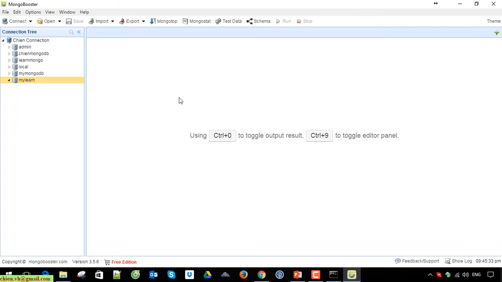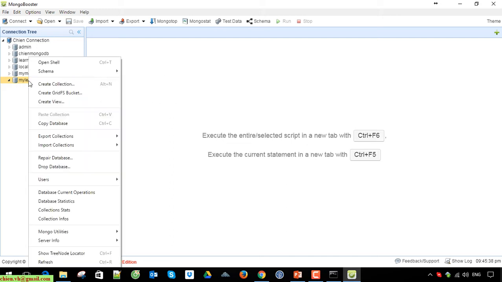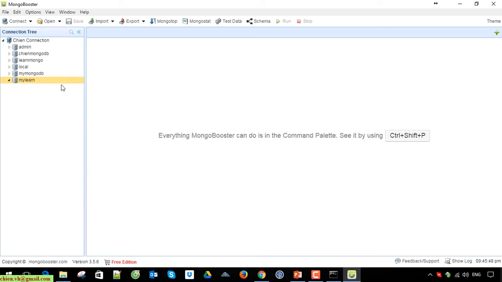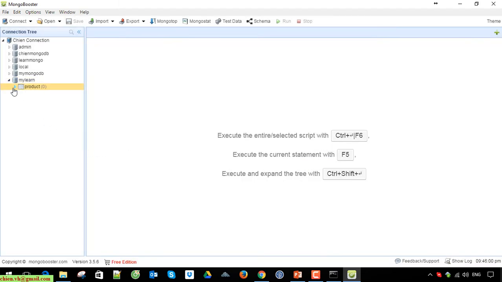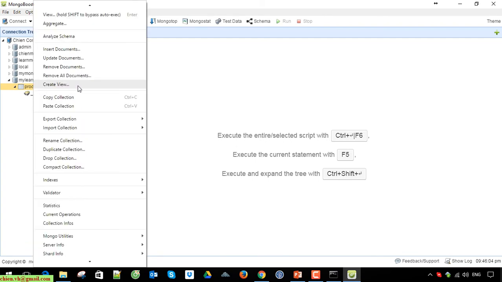Okay, so basically when you're working with MongoDB, you have to create a database and then you have to create the collection. And after that, you insert the document into the collection. Yeah. So now create collection. I will temporarily name it product or something like that. Okay, so now go ahead and right click on the product here. I have to insert the document into this collection.